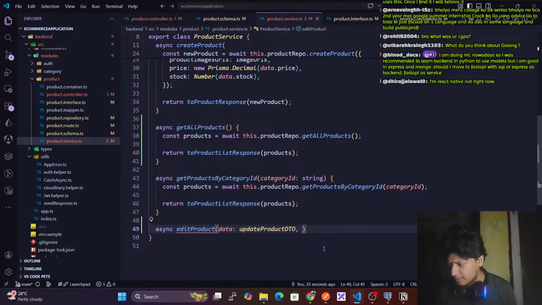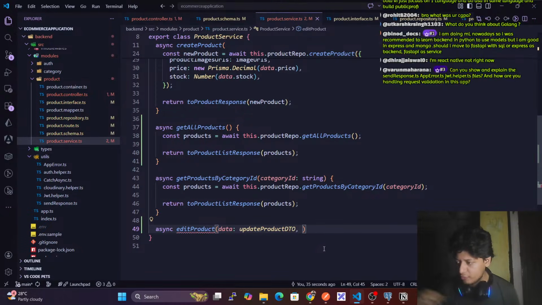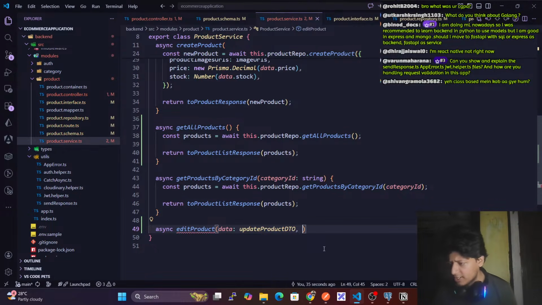I was recommended to learn backend in Python to use models. But I am good in Express and Mongo. Should I move to Fast API with SQL or Express as backend? Yeah, actually, if you are getting into AIML, then I will suggest you go into Fast API. Dheeraj, I am React Native, not right now. Okay, React Native. Varun, hello Varun.